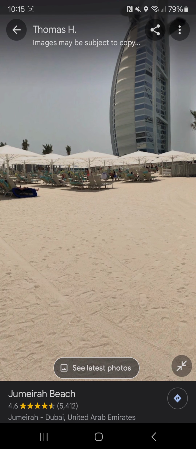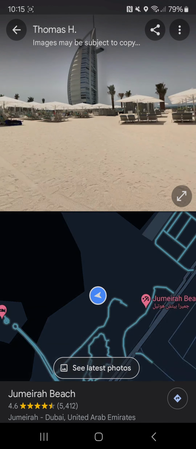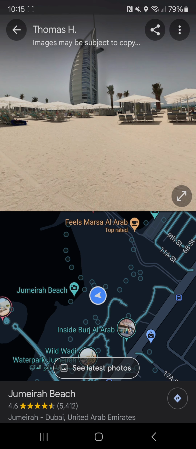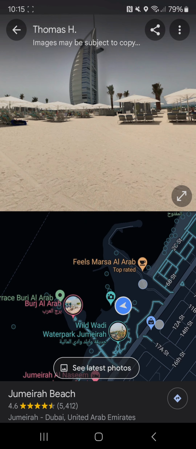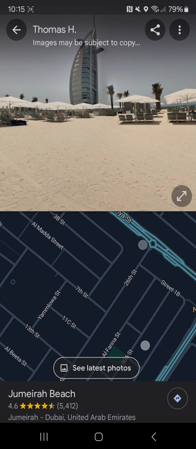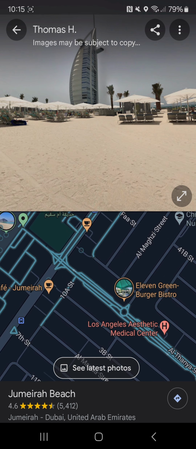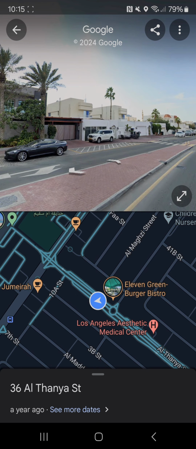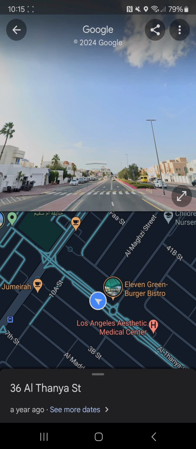You can also select the two lines on the bottom right. And this will bring up the map of exactly where you are. So if you want to just select a certain street, you can just hold your finger on that area, and that'll take you straight to that street there.